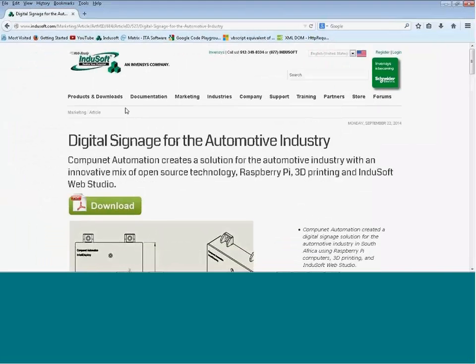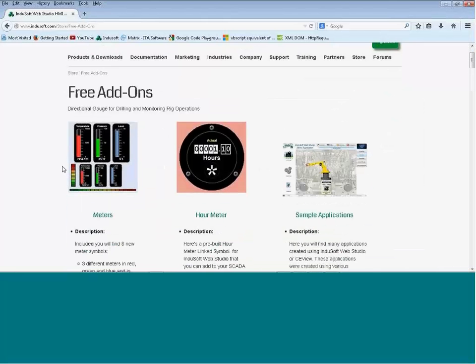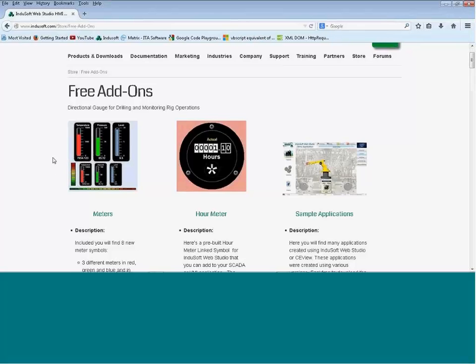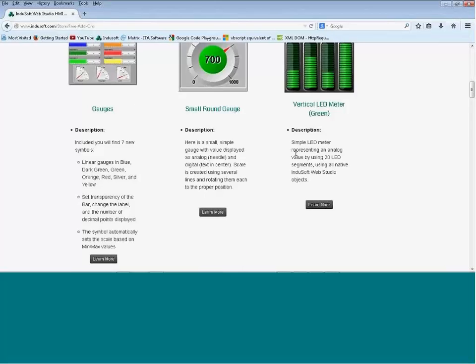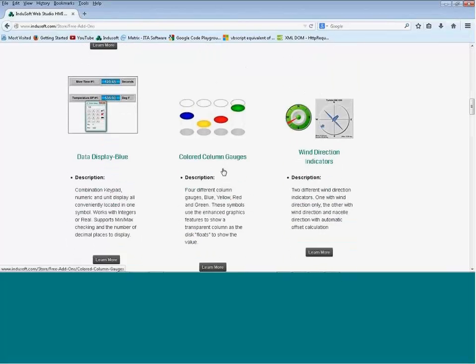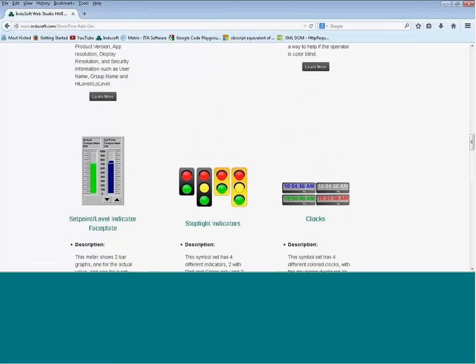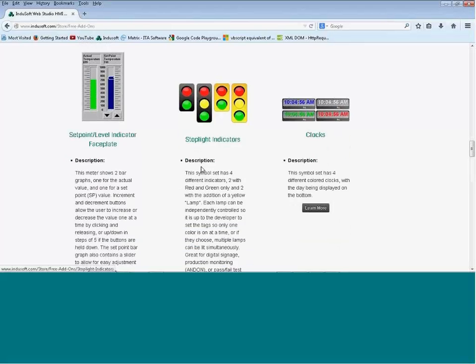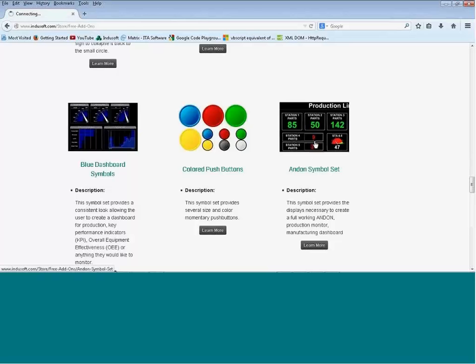Also on the website, in either the blog or on the store, you'll see this section here for free add-ons. And here we're doing a Symbol of the Week program, where every week we're releasing a new symbol. So you can see some really nice symbols in here. These are free of charge, and just come in and download those. And you can see some statuses and some I/O modules, some gauges, some stoplight indicators, so lots of different things. And then what I wanted to point out is this Andon symbol set.